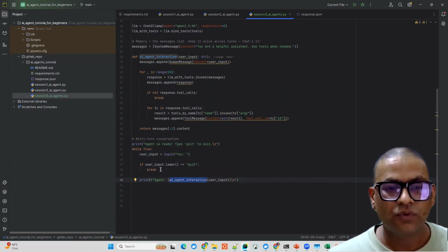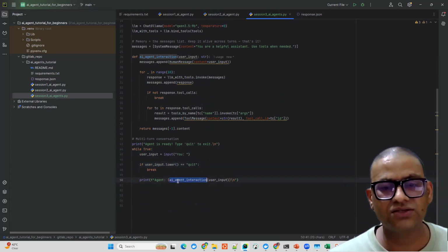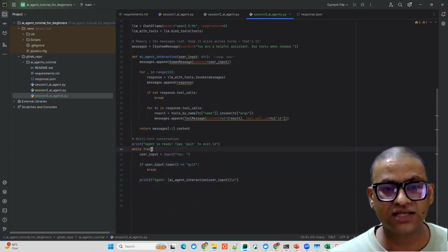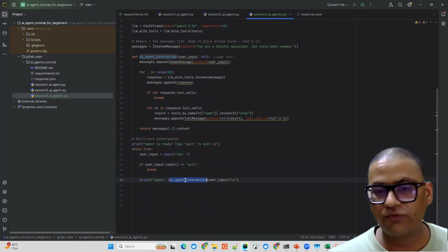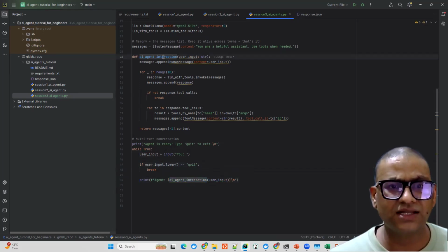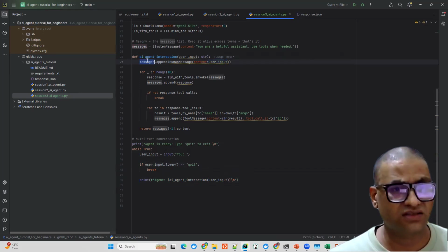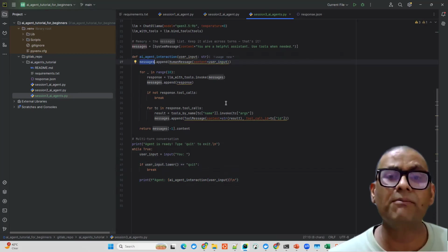If you just see, once we accept user input, if it is not quit, then only it is going to call this AI agent. Since it's an infinite loop, it keeps running forever unless someone writes quit or does the keyboard based cancel. Okay, so user input is being passed to this method, then this method will be called, and this input is going to be stored in a message list, which is going to work as a memory for us.